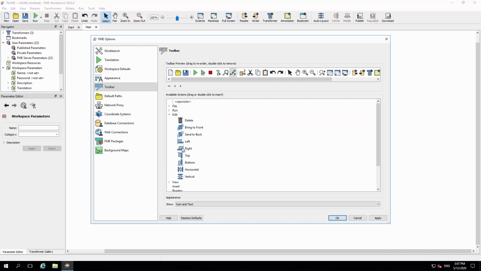Let's see. The other things I add, I do add these. Can I add them all at once? No, I've got to add them one at a time. But I do normally add these options for aligning my transformers or lining them up in the middle or spreading them apart or whatever. I find those really quite useful. So I do bring those up onto the toolbar as well.